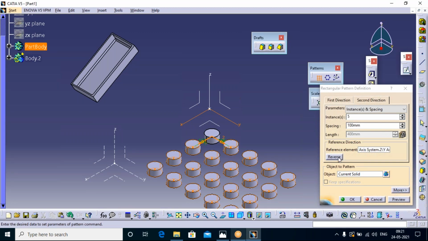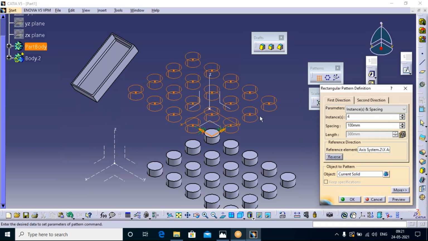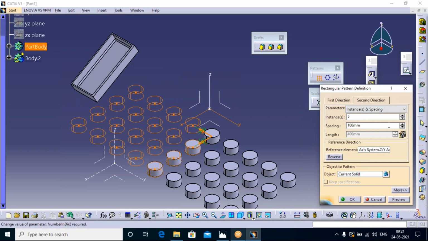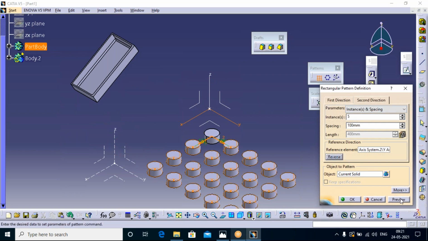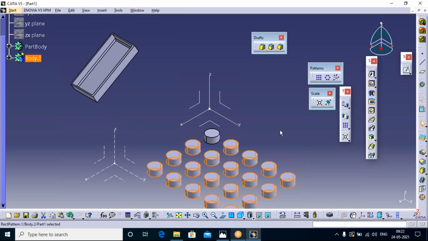Okay. For example, we don't want the elements in x positive. Okay, I don't want in x positive. I need to create in x negative. So we can reverse the direction. Okay, see, in the first direction also, in x positive we have given. So I don't want x positive. We can reverse the direction to x negative, like this. Okay, next one, preview. Okay. Up to here, you don't have any doubt now.